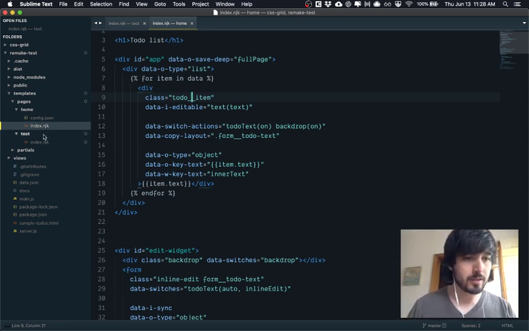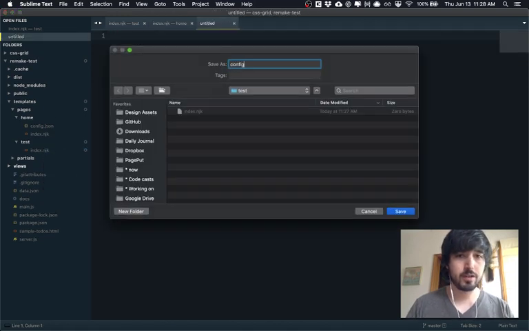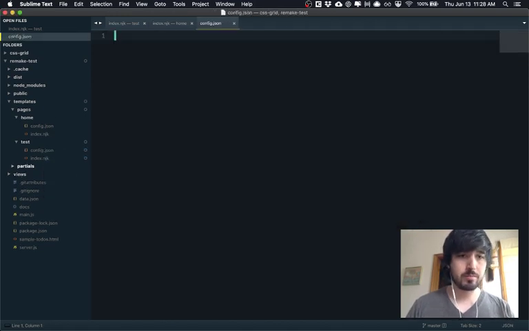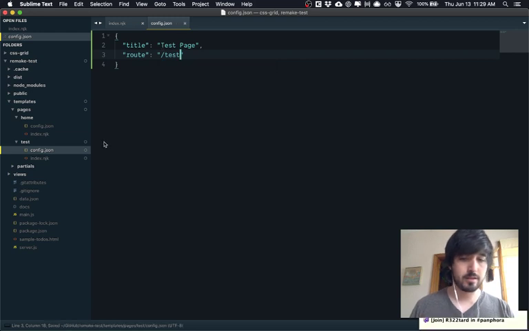Okay, so we're going to make this test page, and then we need to add a config in here so that it knows which route this page should be at and what the title of the page should be. So we're just going to say this is a test page, and we're going to put it at /test.